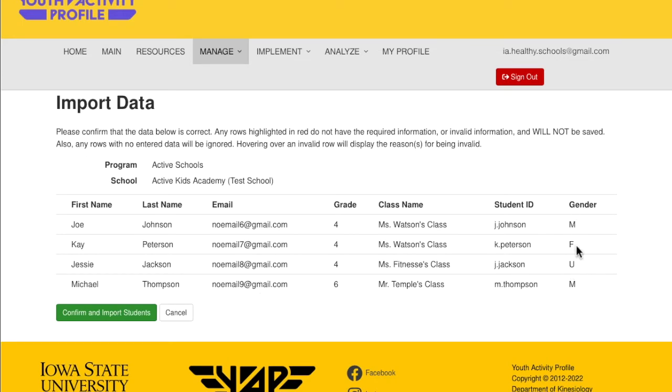And you can see that if you want gender recorded, you're going to want to use just M for male, F for female, U for undisclosed. So that'll record those properly. If you actually write out male or female, it will record them all as undisclosed. So go ahead and click Confirm and Import Students.